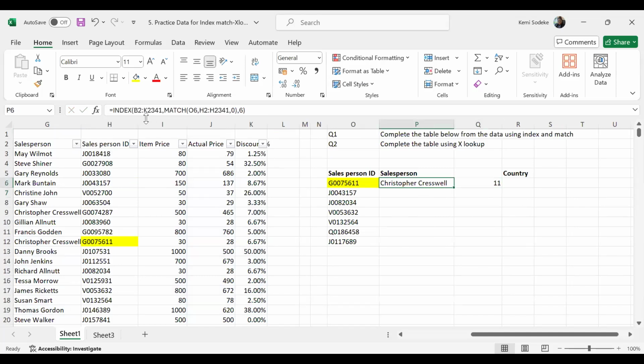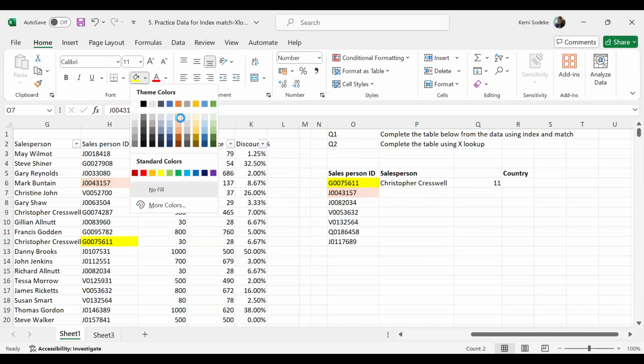So what we have done is we have combined the index and the match. Does that make sense? So we have nested the match formula into the index. Let's do it again. For this one, let's do this: 43157. So this one is this one here. I'm going to highlight that.